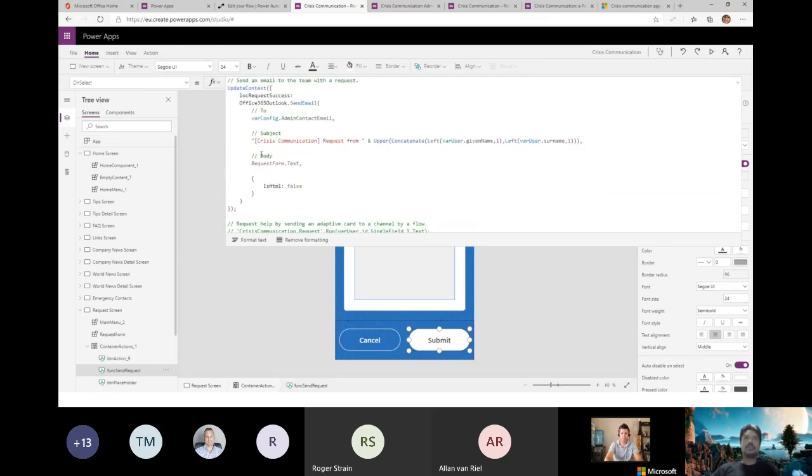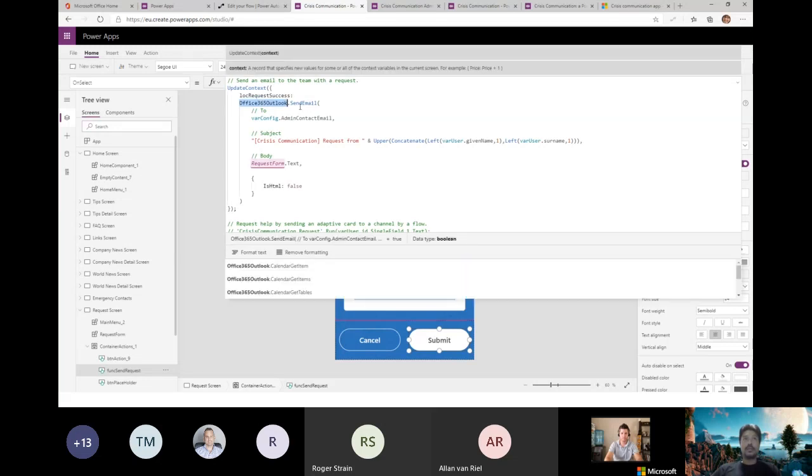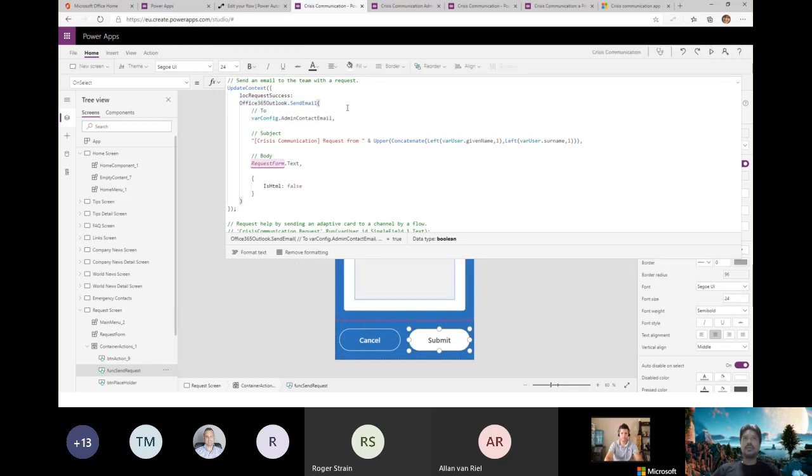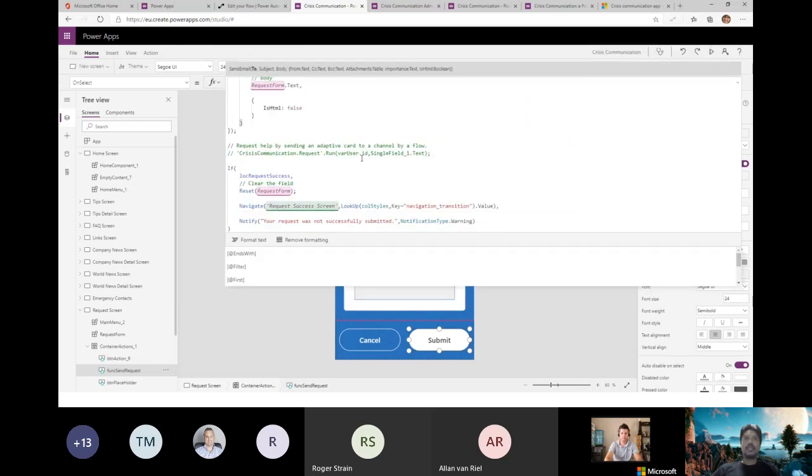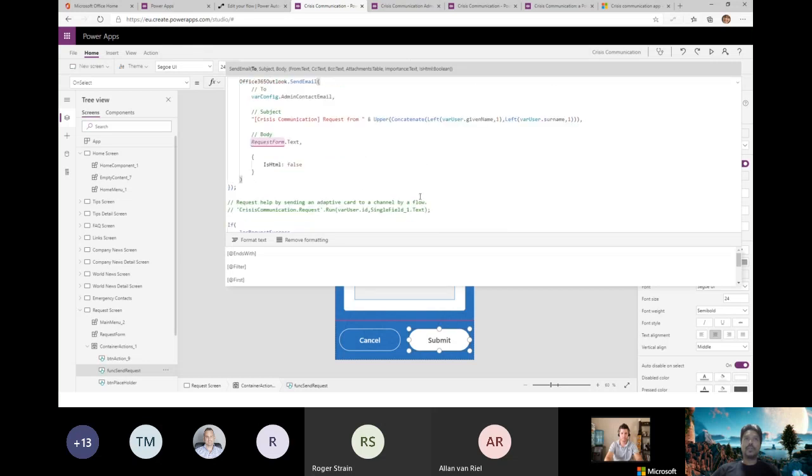Now, what is key here is you'll notice that it is calling Office 365.Outlook and sending an email. So that's what we're talking about. If you actually don't have a mailbox, you can't actually do this because it's not valid and it's always sending it from the user. Okay, let me just switch back to the deck.